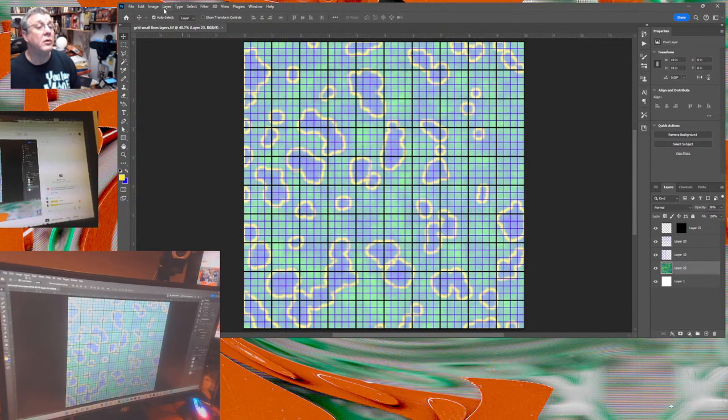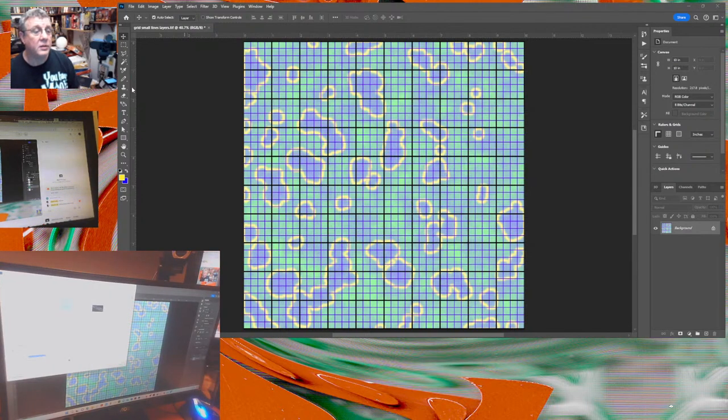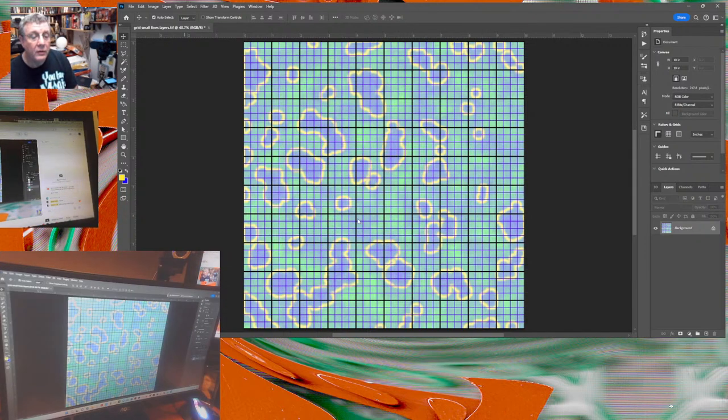Alright, then next I am going to flatten the image, make all the layers go bye-bye, and save this as small lines, grid small lines, texture, TXT, TIFF. No compression. Alright, that's, at least for today, that's, oh, no, wait.